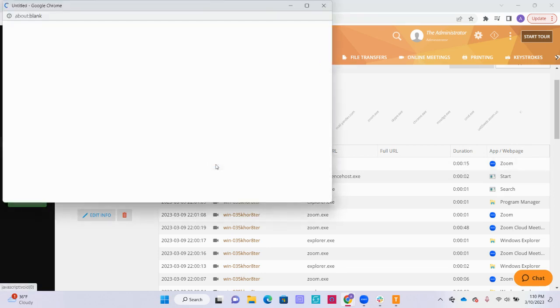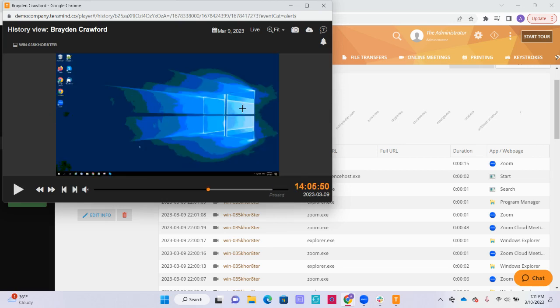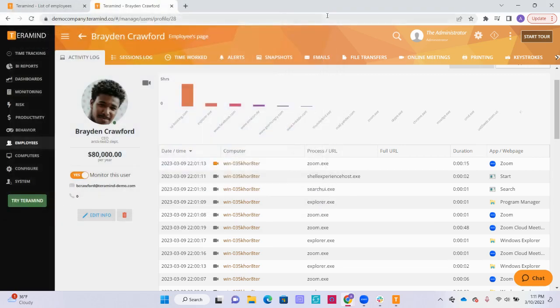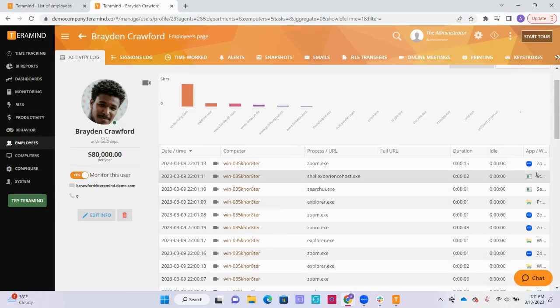If you click the camera icon, you will be able to see the live session pop up. This will show the user's exact screen while they were accessing the website or application. This is helpful should you need to download or take a screenshot of the activity they were participating in to use for later investigation. At the top, we can click the Show Idle Time button in order to see the user's idle time while they access any of the websites or applications below.